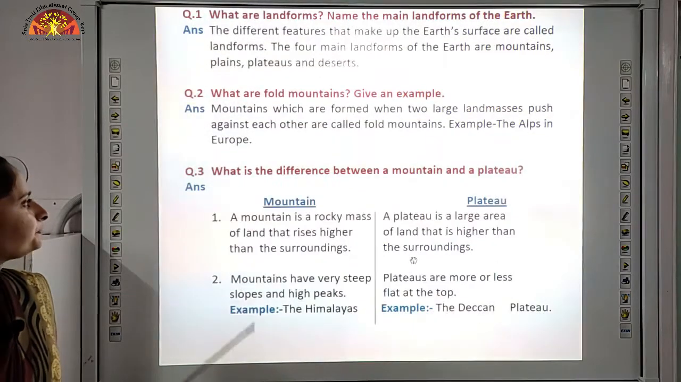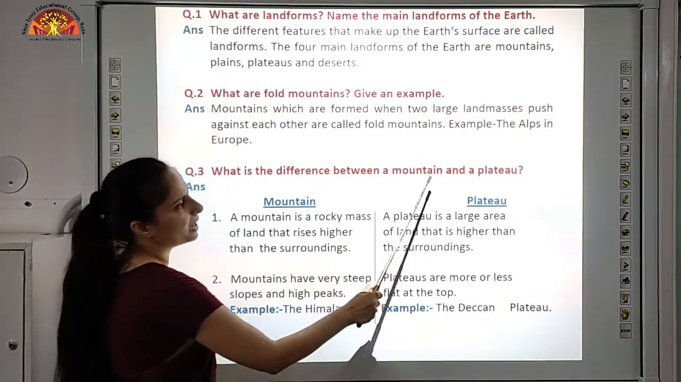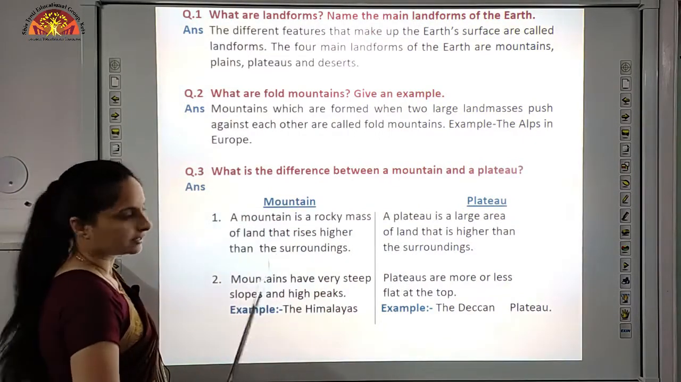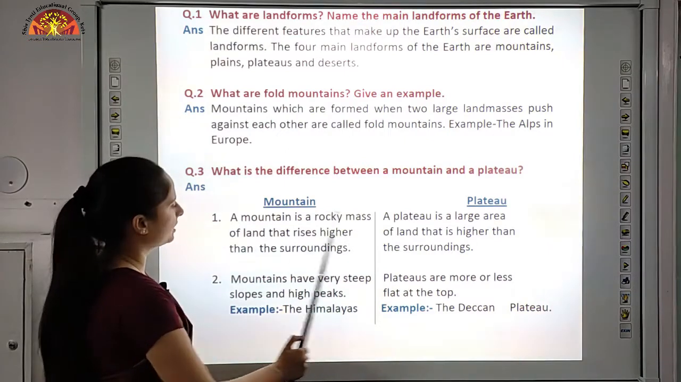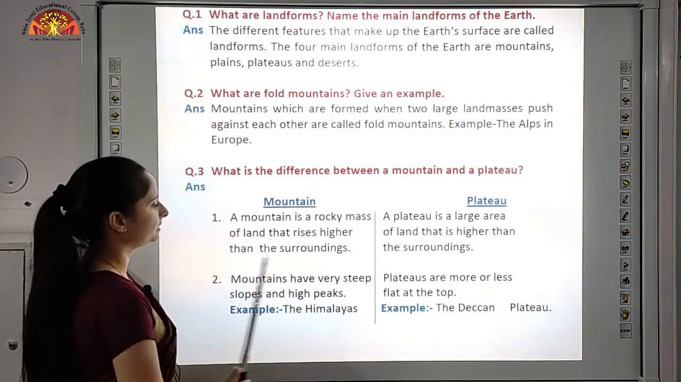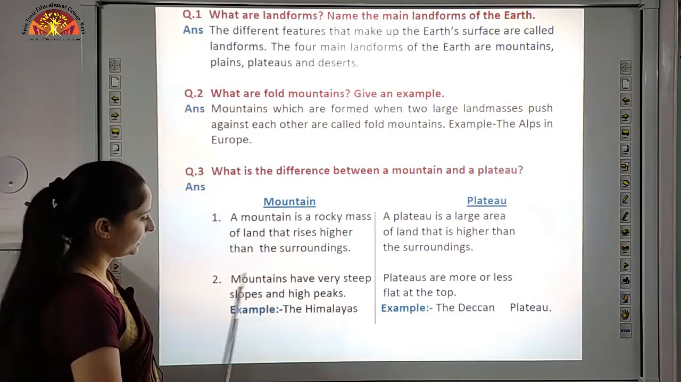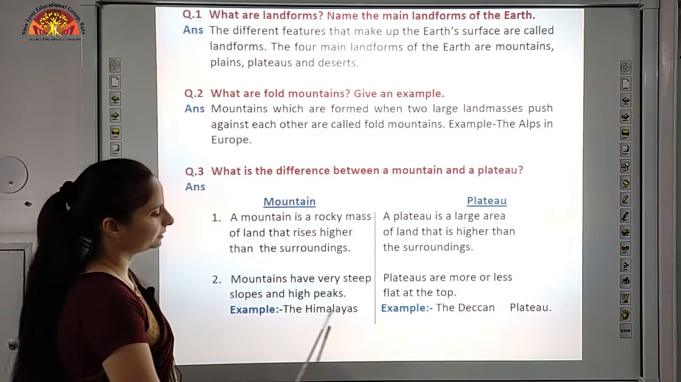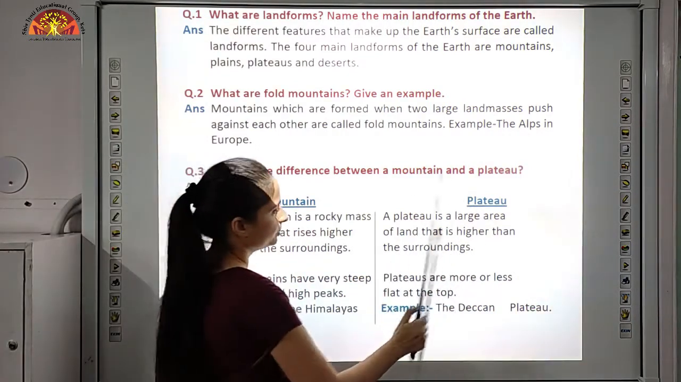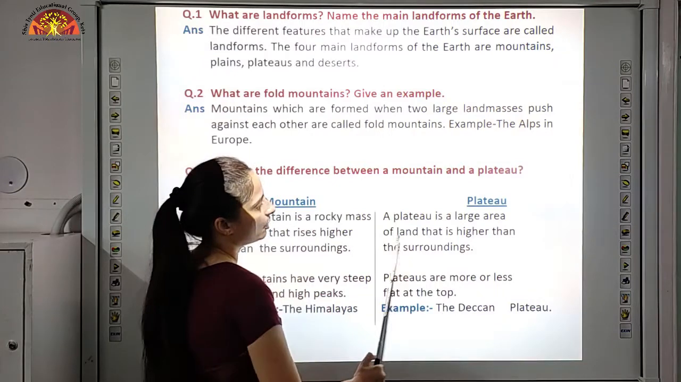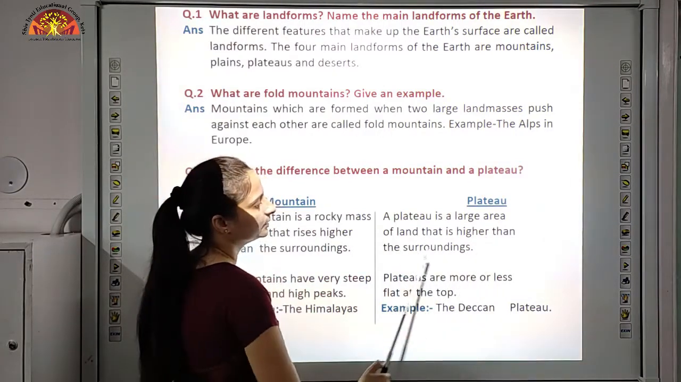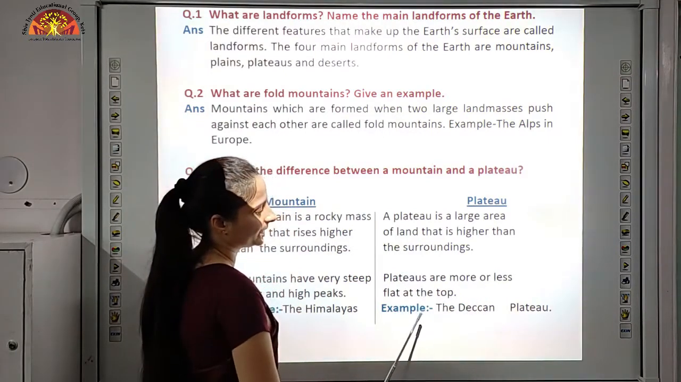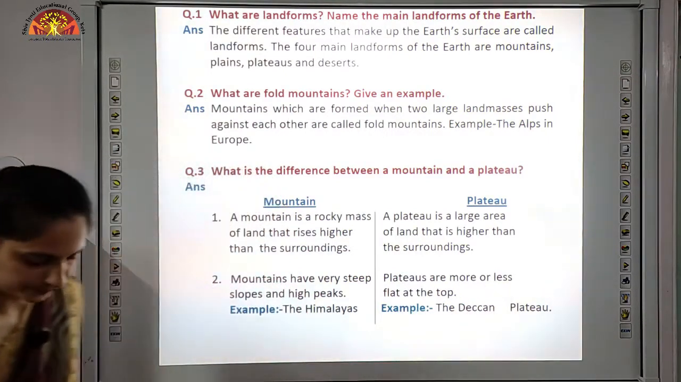Question number 3, what is the difference between a mountain and a plateau? Answer, first mountain we'll discuss. A mountain is a rocky mass of land that rises higher than the surroundings. Second, mountains have very steep slopes and high peaks. Example, the Himalayas. Now, plateau. A plateau is a large area of land that is higher than the surroundings. Plateaus are more or less flat at the top. Example, the Deccan Plateau.